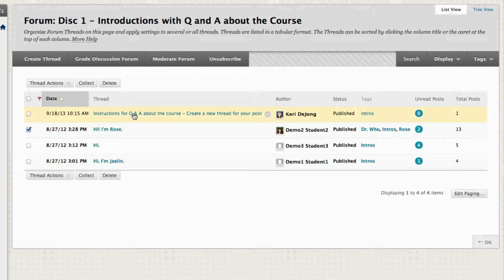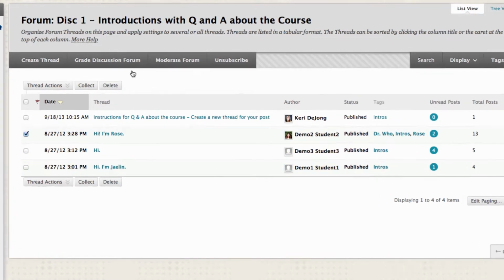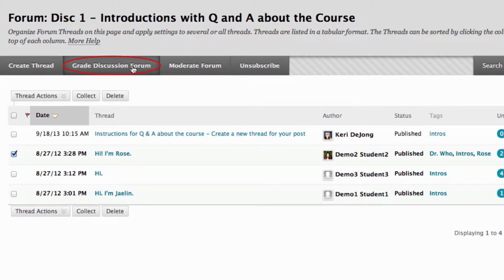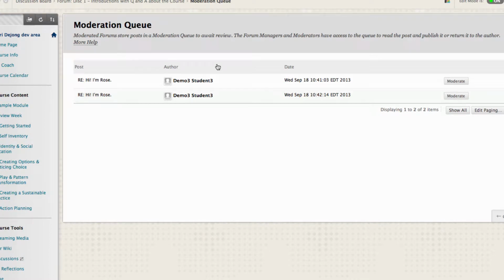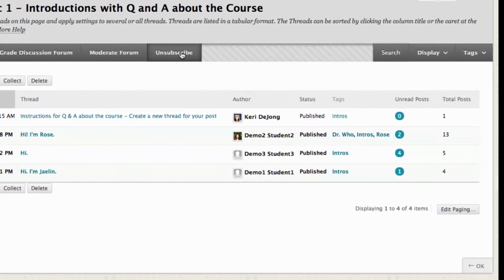And each one of these is a thread. You can grade the discussion forum. You can moderate a discussion forum. And when you click the moderation button, it'll take you to the moderation queue, and that's where the discussion board managers and moderators can either publish the submitted posts or send them back to their authors. Here, students can subscribe or unsubscribe to forum posts.